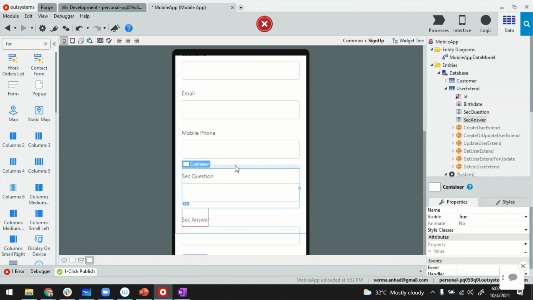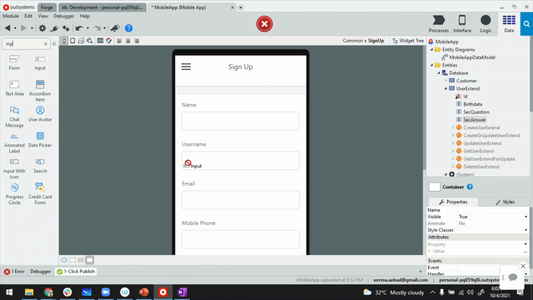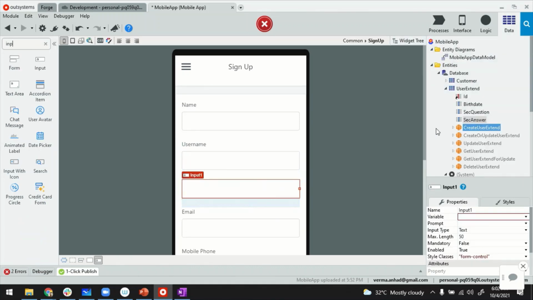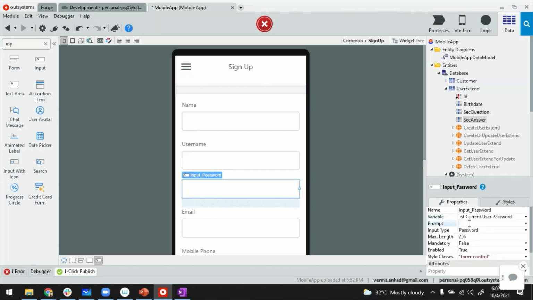There was one more important step for creating an account, which is the password. By default, as per the security check, we don't provide the password when you drag and drop, so you have to add it manually. Input. Makes sense to put it next to the username and tie it up with the password field. Put a prompt there, type your password.